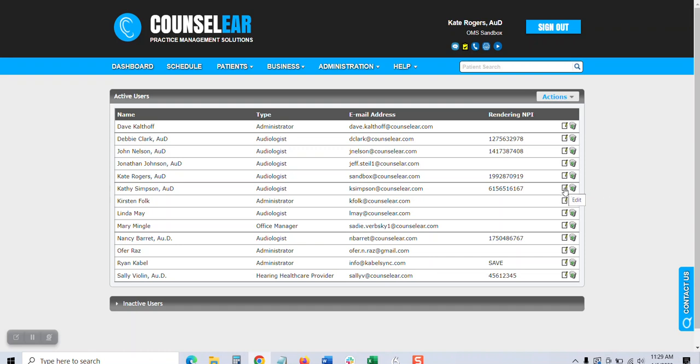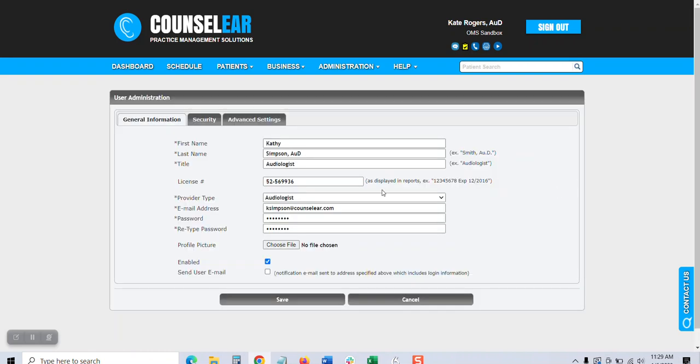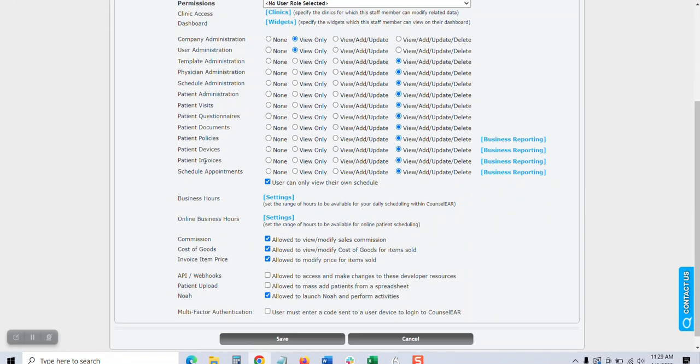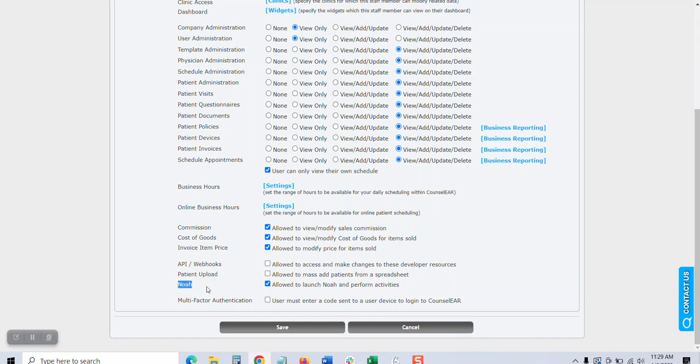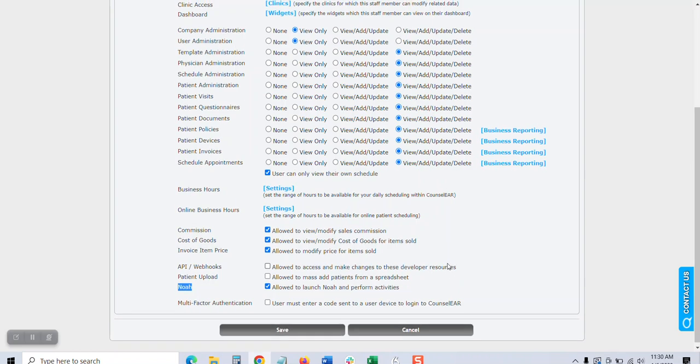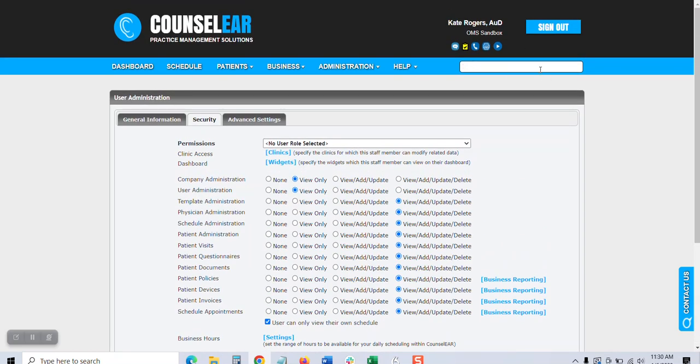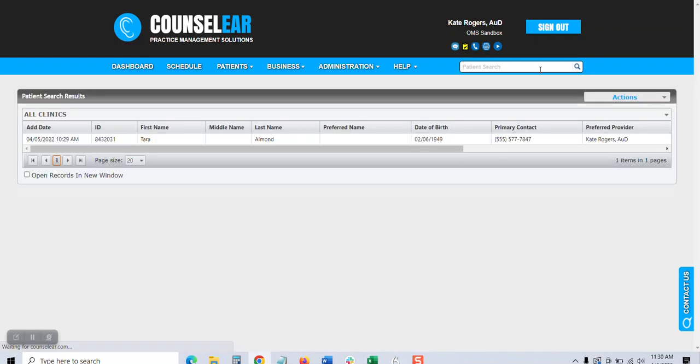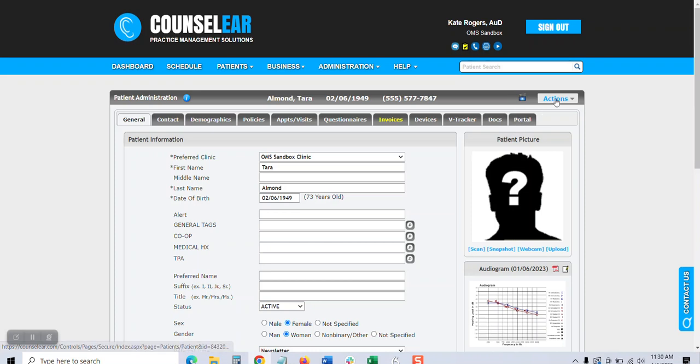But we can go ahead and click on an individual staff member to edit their profile, and then click the Security tab. And if you scroll down, you'll see there's an option specifically for Noah. So if there's any staff member who does not have access to Noah, that you want them to have access to Noah, then make sure this is checked and click Save. Once that's in place, immediately that user should be able to open a patient profile and launch Noah directly from there. Okay, so let's go back into the patient profile.